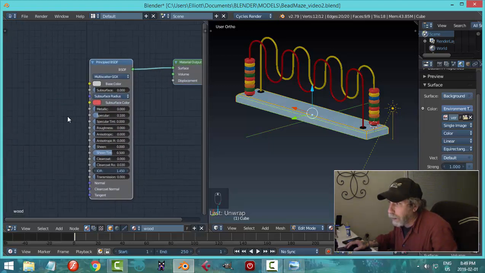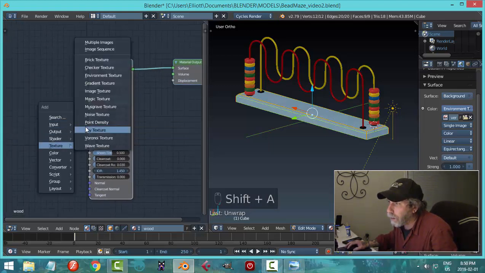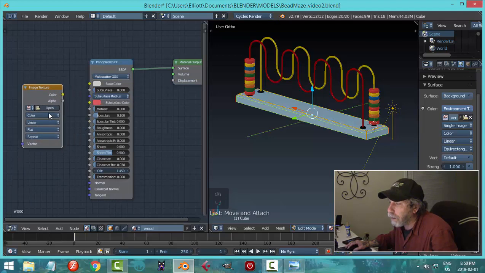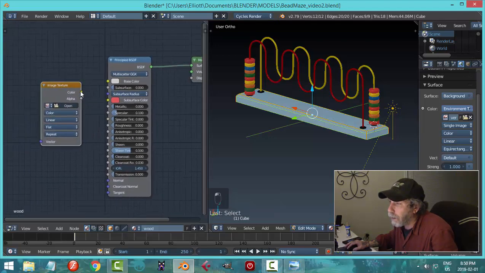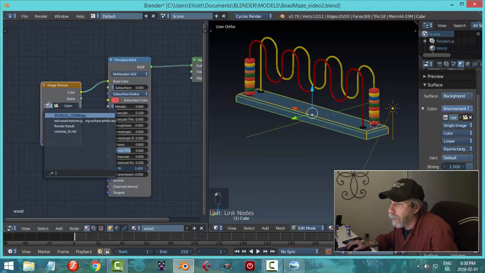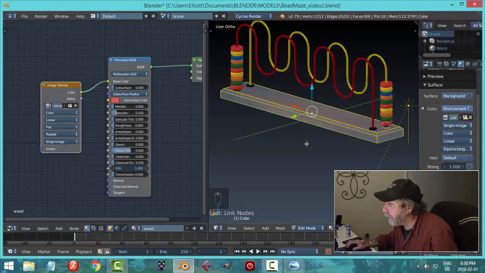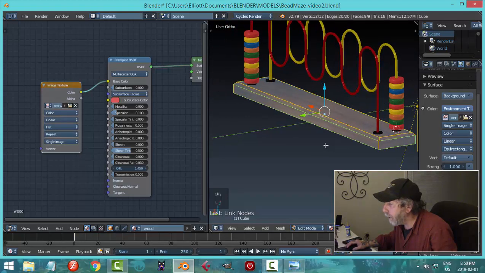And let's bring in that image texture. All right, and we'll bring it right into the base color with that red wood, and so we now can see it there.